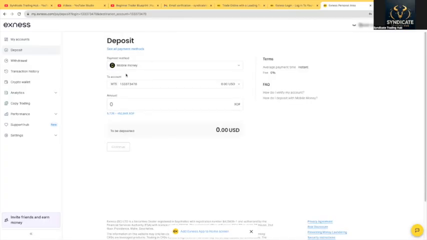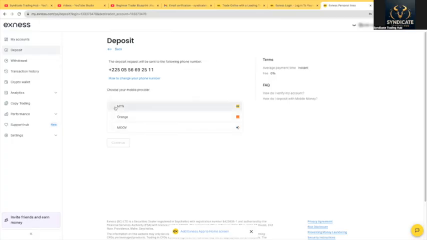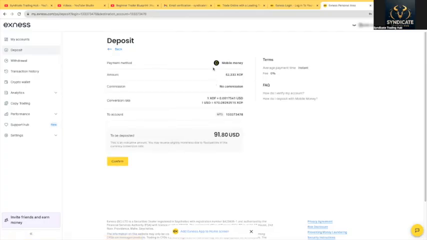They will ask you for mobile money, then the account that you are depositing the money into, then your currency. Then you type in the amount you are depositing, and it will show the equivalent. So you deposit and click on continue. Then $91 to be continued, you choose MT5, we choose MTN, continue like that. Then you come here and click on confirm.